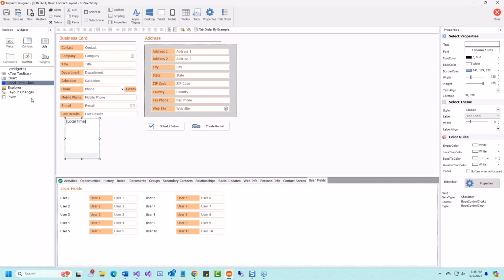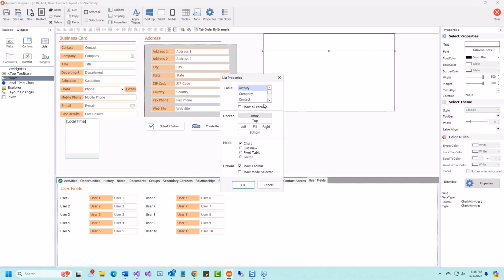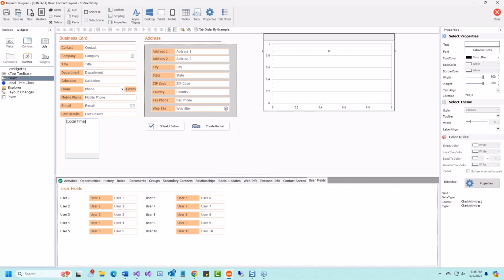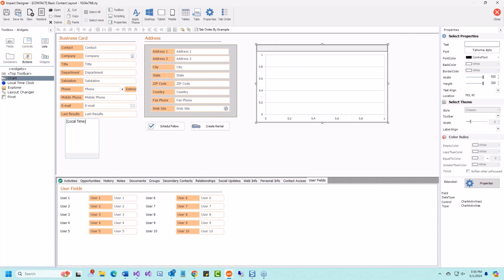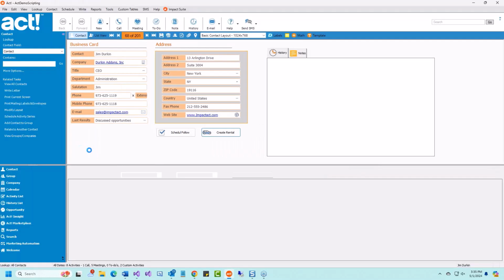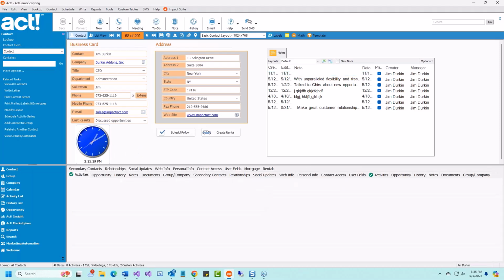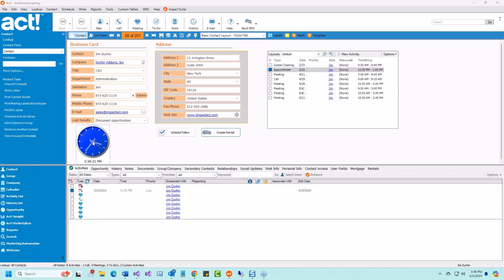But you can also put a chart or a pivot table on here. So let's just put a chart up here. And on the chart, it's using the activity table. And I'll say OK to that. And now the chart's on here. So I'm going to go and consume that. I'm going to see a digital clock here, or analog and digital. Okay, so my digital clock sped up here. It shows me the time. Here is my activity list.